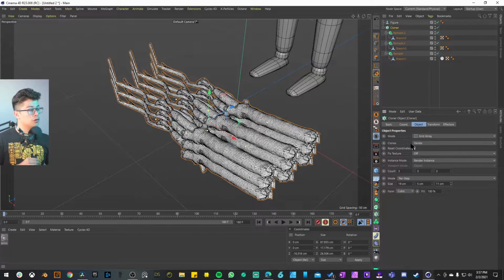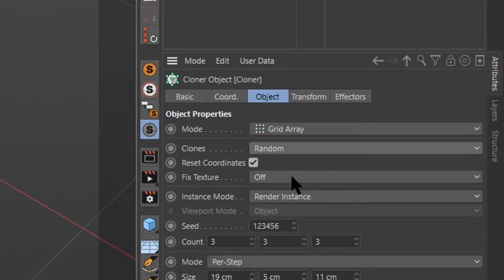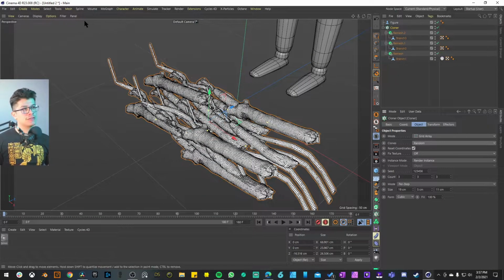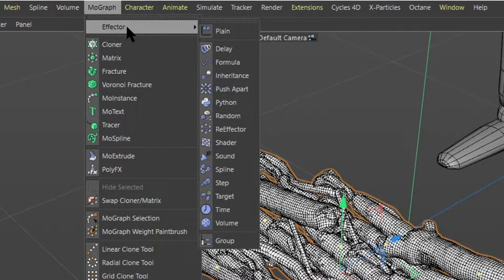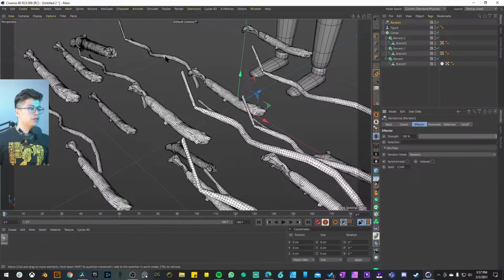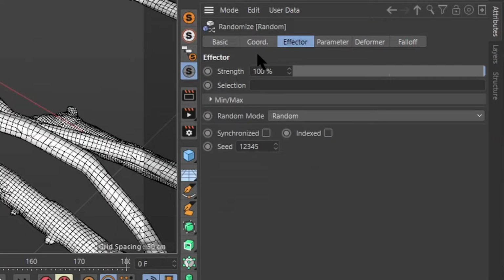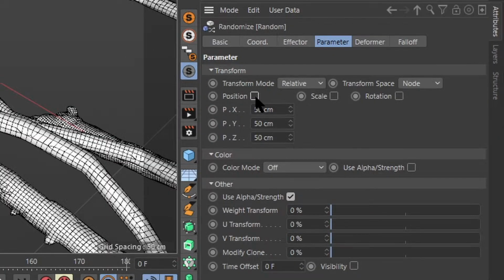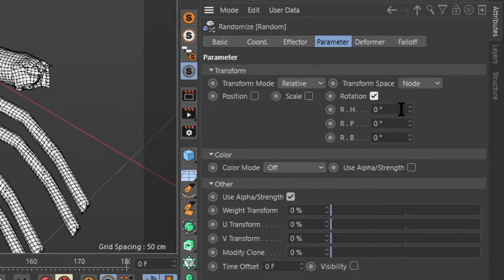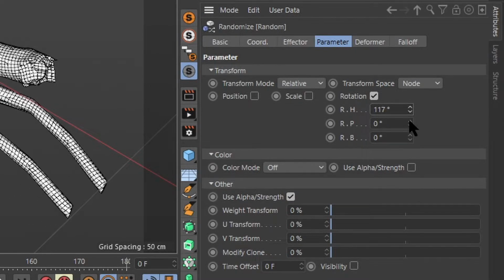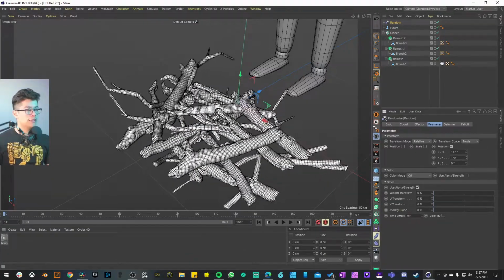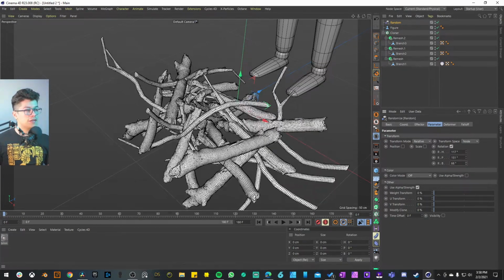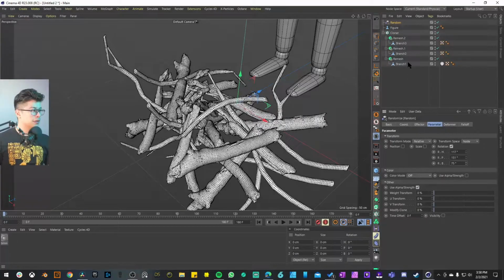And then in the clones mode, we're just gonna set that to random. And with the cloner still selected, go to mode graph, effector, and let's just add a random effector to give those pieces more of a variation. We'll go to the parameter, deactivate the position, activate the rotation, and let's just start moving these pieces just so they look more like they're piling on top of each other, kind of like we did it ourselves, just to give it like more organic look, something like this.